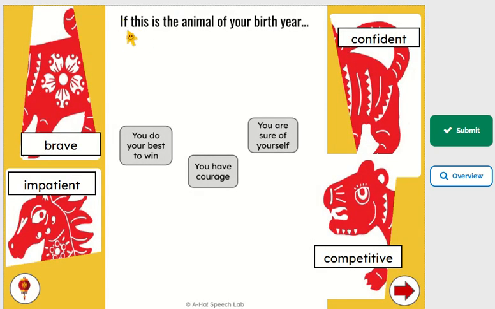Up top it says, if this is the animal of your birth year, because zodiacs are based on your birth year, and they do say that you share the same character as the animals. Down here on the base, you have the definitions, and on the sides, you have the puzzle pieces with the character traits. So basically, you're just going to match the vocabulary to the definition.